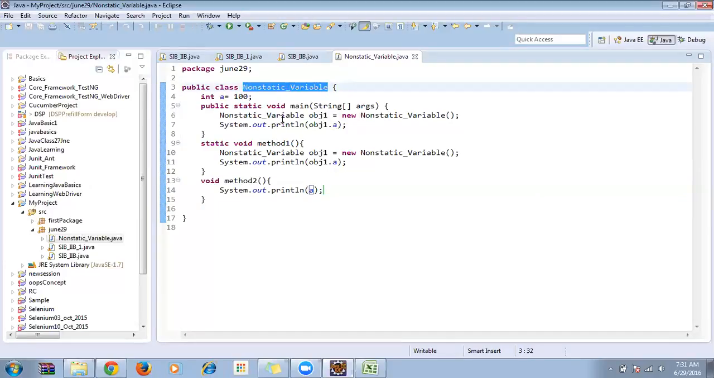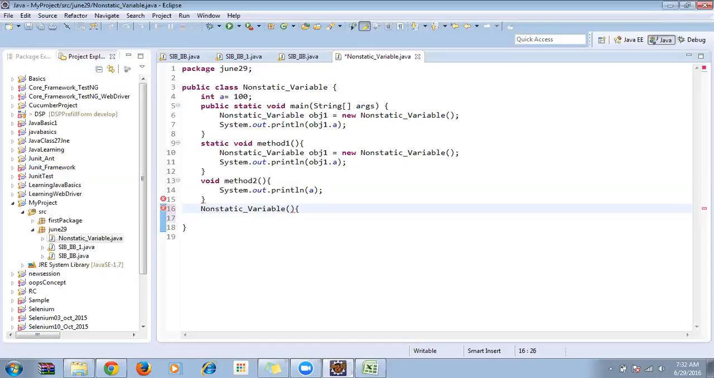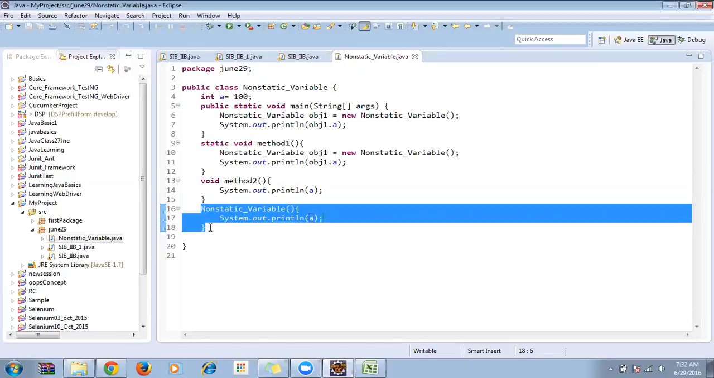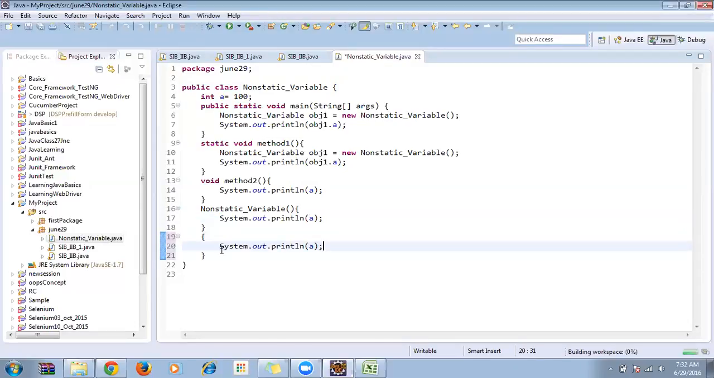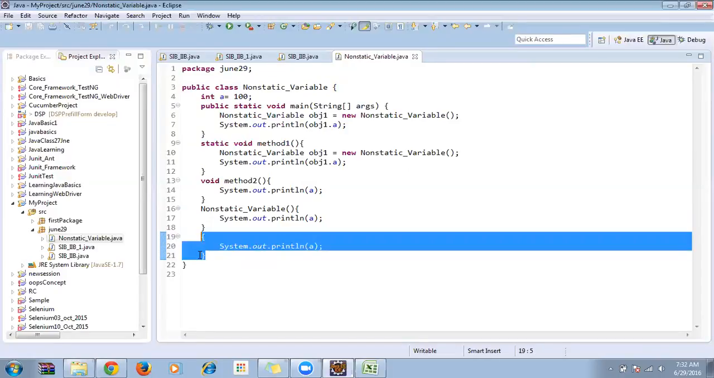Does anyone have any doubts on this? I'll have another thing also, a constructor. Now can you see the same thing I'm trying to do? With a, it's not throwing me an error. Why? Constructors also can be called whenever we create an object. Same thing with non-static blocks. Here also I'm trying to access it and it's not throwing an error, because whenever we create an object, my non-static blocks will be executed.